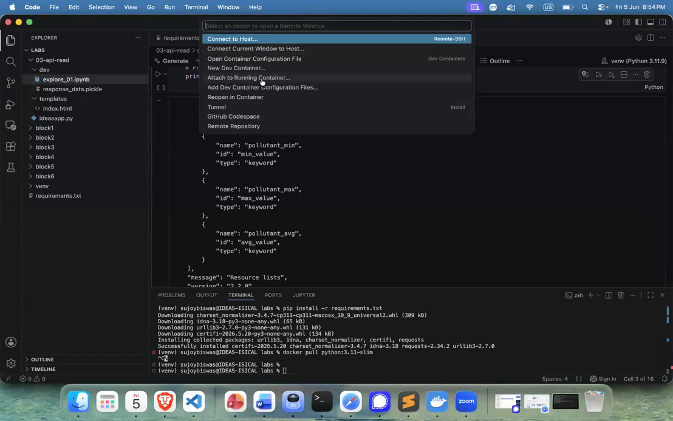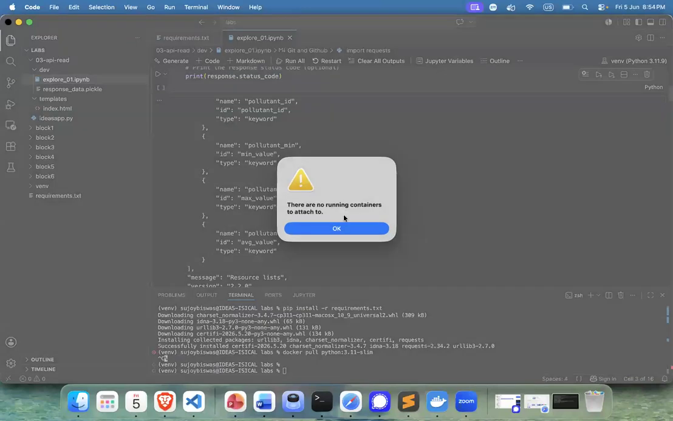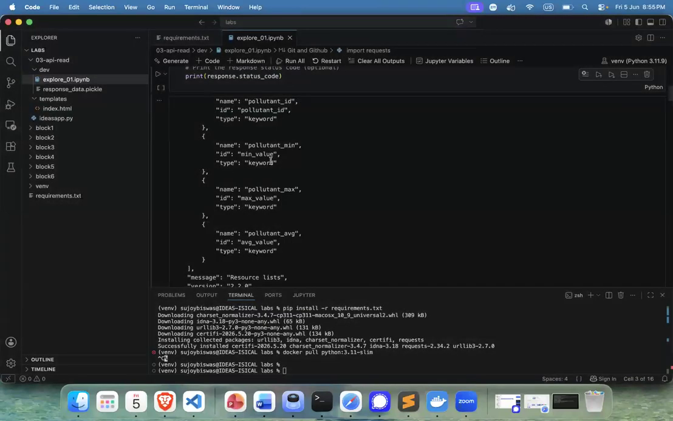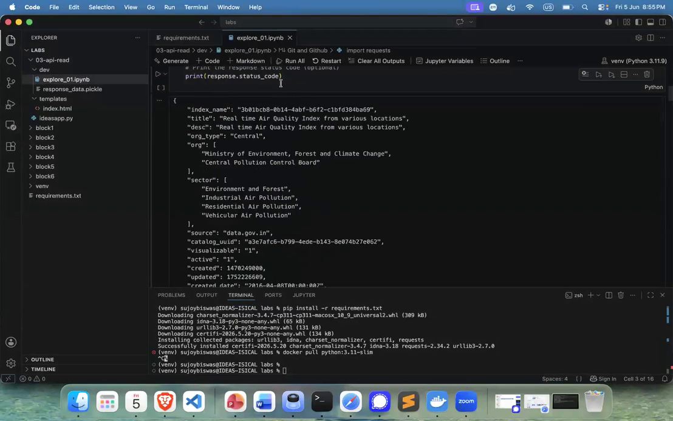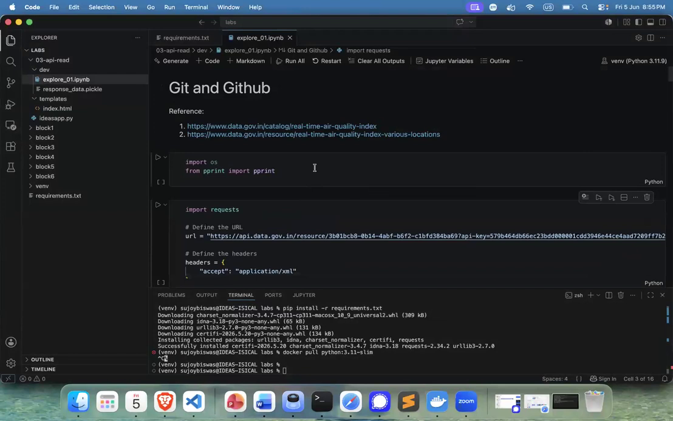If I do that now, it won't find any container, because there are no running containers. But you can actually attach your Visual Studio Code to your running container, and that way you can do all this that I'm doing here inside your container. Your host system won't be affected. That is the beauty.